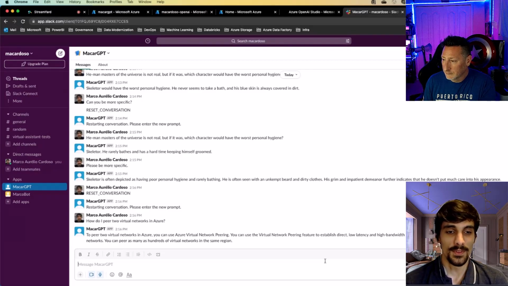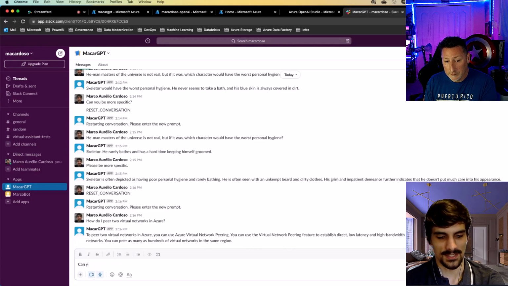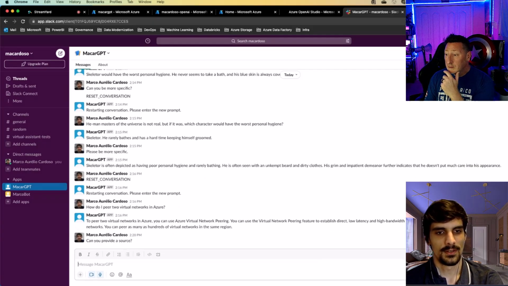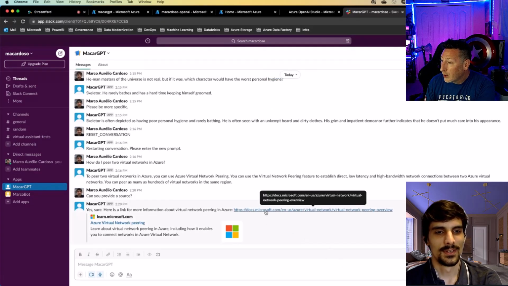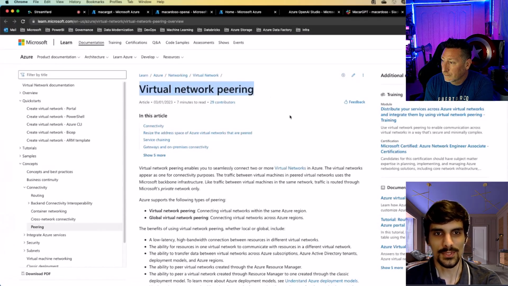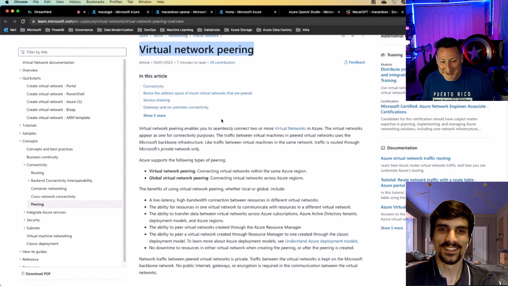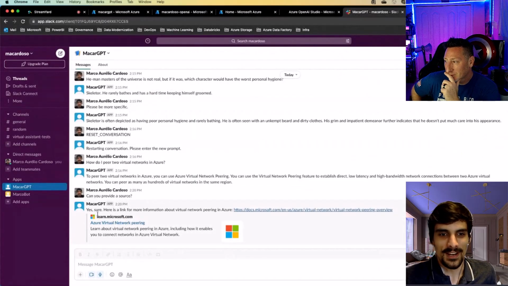One thing that we could use to trust but verify this information is by asking for sources. We could just ask something like, can you provide a source? And very often, OpenAI models are going to have resources. So you can see right here, it's a document from the Microsoft documentation that goes into virtual network peering. You didn't even need to go to a search engine. That's awesome. You can just ask for proof, and very often it's going to have it.